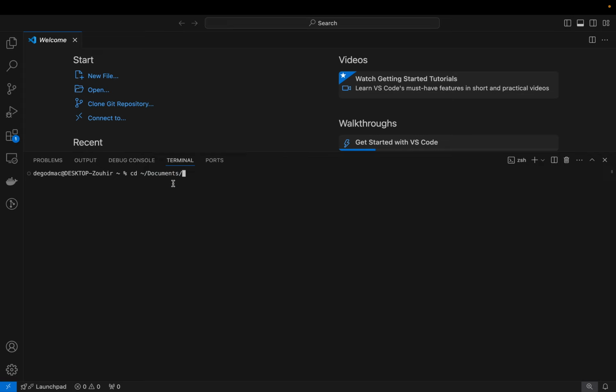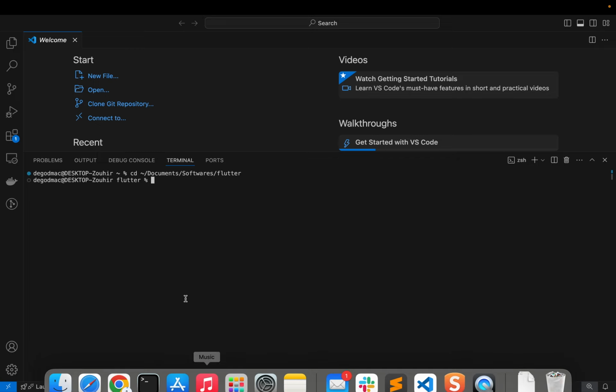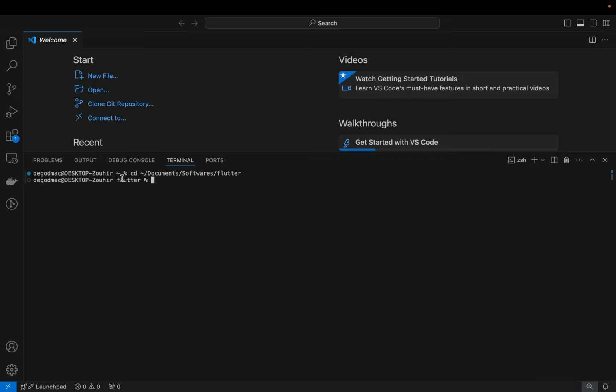Exactly. So it comes to documents and I say look for softwares folder. This is softwares folder. If I want to go further, I would say in the softwares folder, look for Flutter folder. Yep, and we get Flutter folder. All right, so if I hit enter, we have changed our directory and now we are in the Flutter folder. Beautiful.